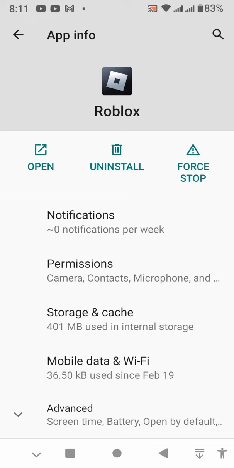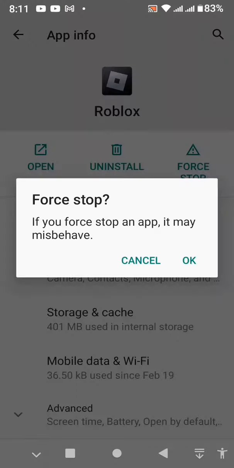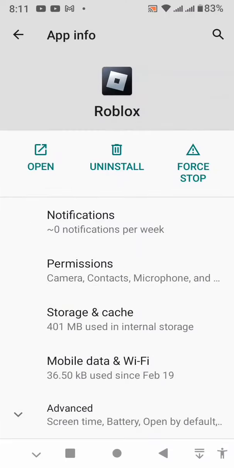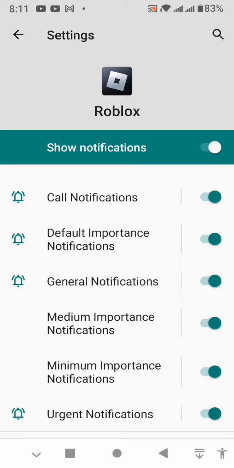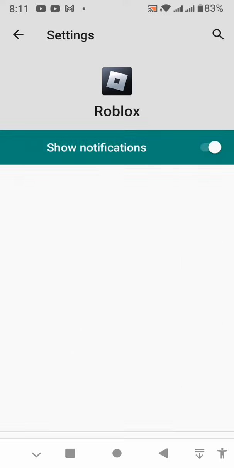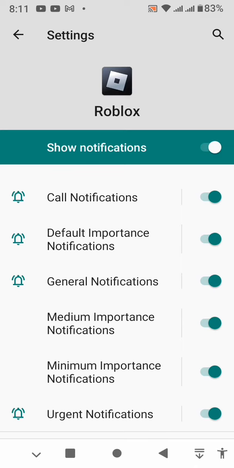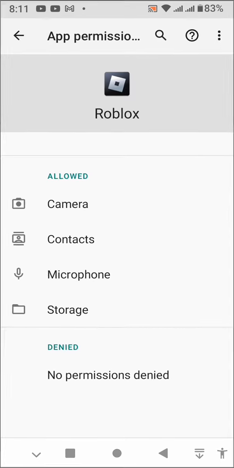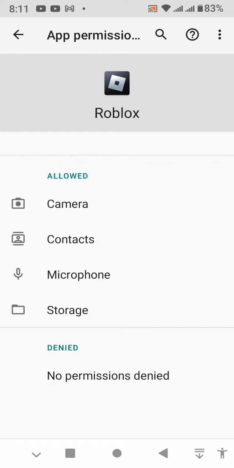So when you get over here, what you have to do is to just tap on the first stop, tap on OK, then after that tap on notifications. So when it opens, what you have to do is to make sure the show notification is turned on. Now go back and tap on permission. Now make sure every permission is allowed, which is the camera, contacts, microphone, and storage.